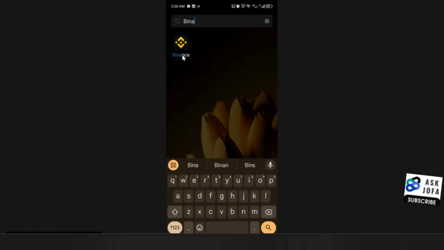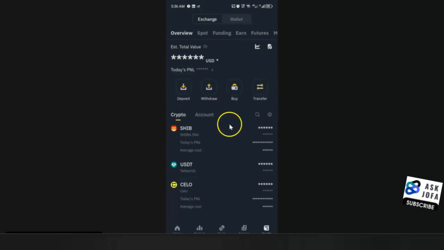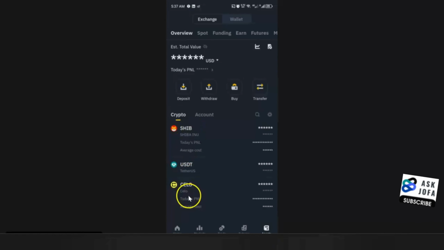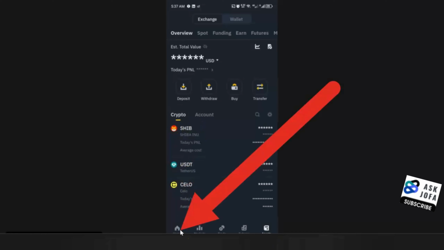You will launch your Binance from your phone. You launch Binance. You can see my Binance app, and currently I'm on the asset menu here. And these are the current assets I have. To get your Binance Pay ID, you click Home.